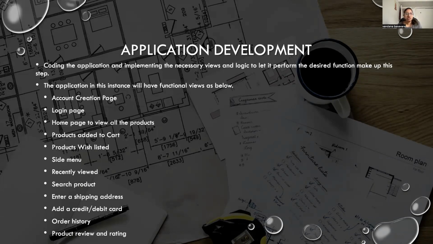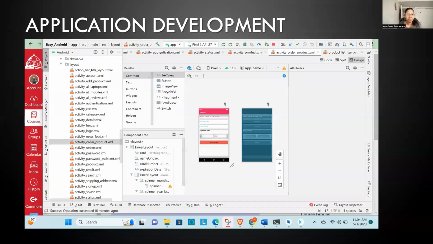The application will have some of the functional views as below: account creation page, login page, home page to view all the products, products added to the cart, products wish listed, and a side menu, a recently viewed product list, and a search bar to search the product, and a page to enter the shipping address, and credit and debit card details, and order history details, and the product reviews and rating details.